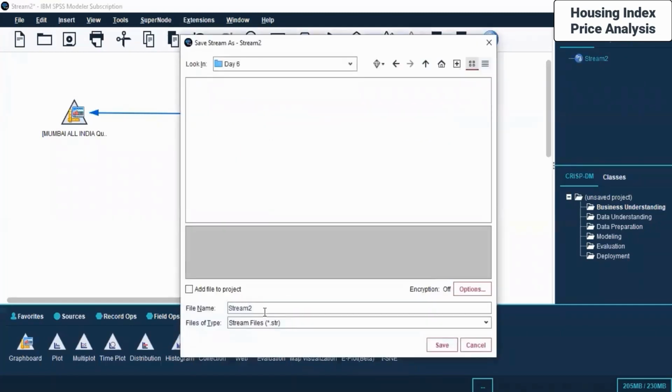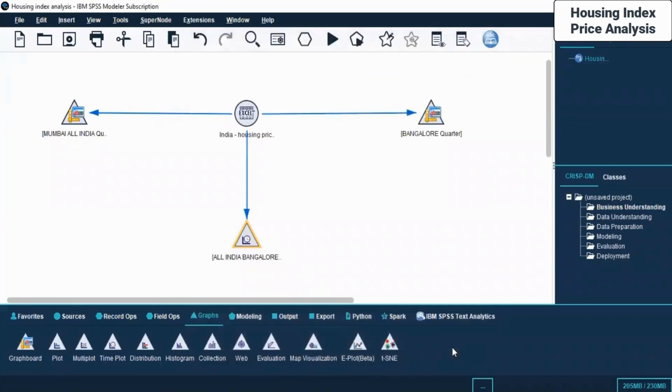Save stream as what? Housing index. I'm saving this. Let us open a new file. So I'm opening a new stream. I'm clicking on this, create a new stream.